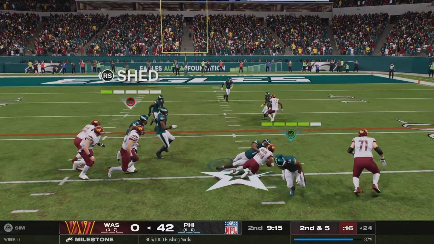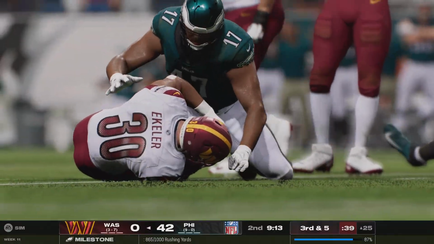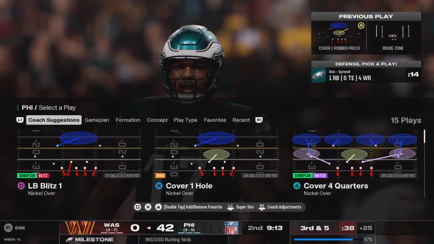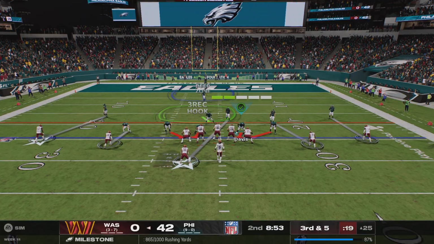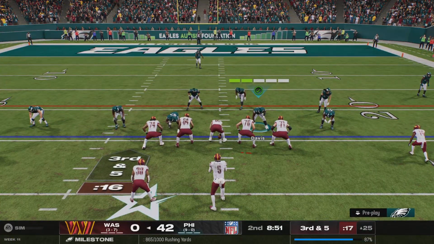They run this straight ahead with Eckler. Trying to find some place to go, but nothing developing. Tackle behind the line. It's a loss of 1.